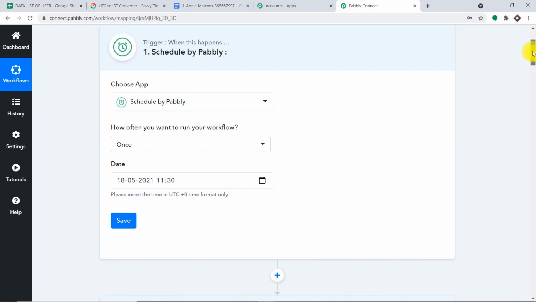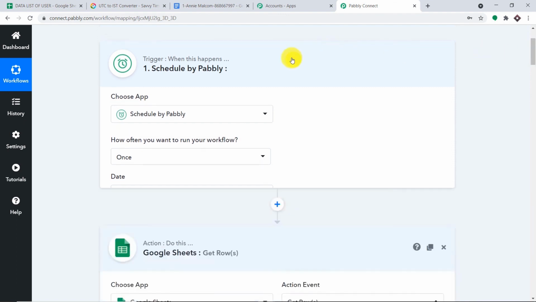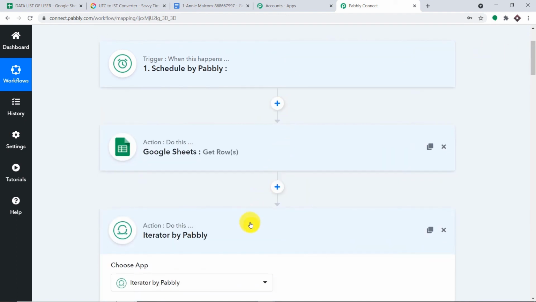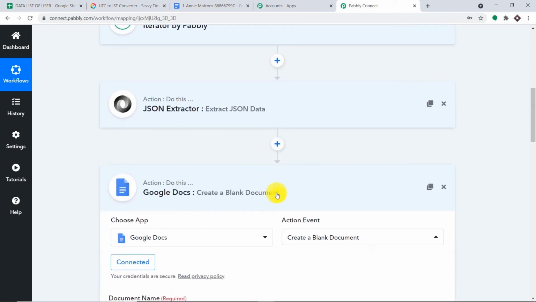Now before we leave, let me just explain you the whole mechanism in a nutshell. So I'm just going to minimize all my windows. Okay, so I'm just minimizing all my action windows.